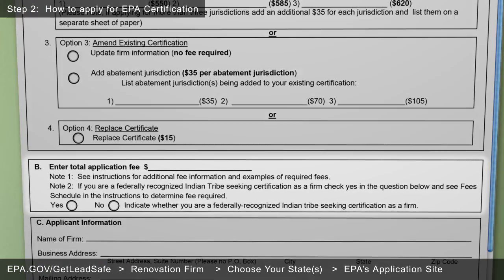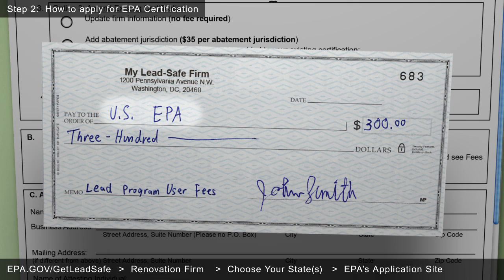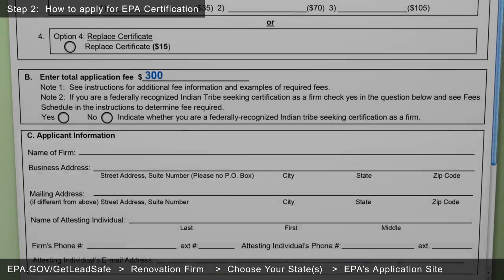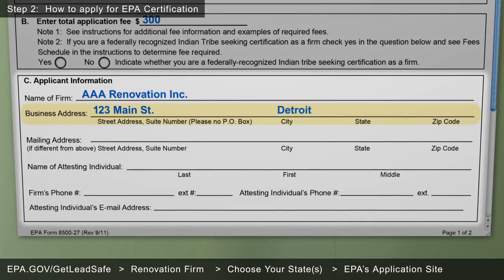Next, move to Section B. Since you are applying for only renovation firm certification, enter the fee amount for certification for renovations only, $300. The check should be made payable to US EPA, and you should include a note, Lead Program User Fees, on the check memo line. Next, under Section C, you must provide the name of your firm and address.